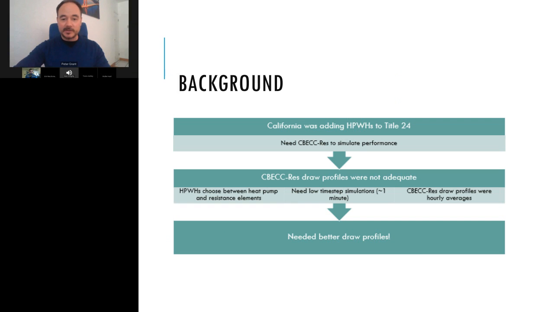So starting with the background, California was adding heat pump water heaters to Title 24, which means we needed our code compliance software, CVEC-RES, to be able to simulate the performance of heat pump water heaters. And the draw profiles that were currently in CVEC-RES when this project was started were not adequate. Heat pump water heaters choose between using the heat pump or the electric resistance elements. They do it very rapidly. And this means you need to run simulations with very low time steps. The model is based on Ecotop's heat pump water heater sim, and they strongly recommend 1-minute time steps.